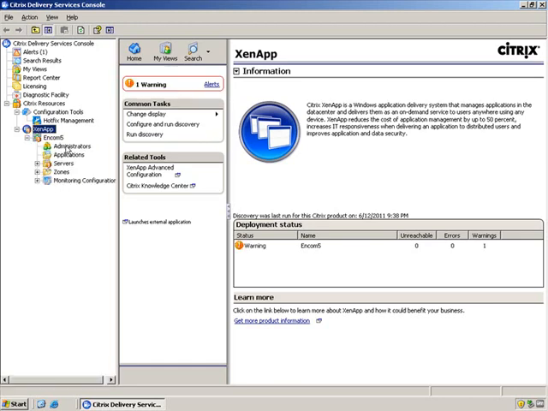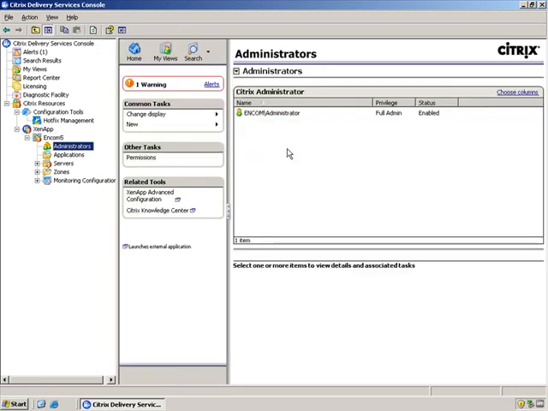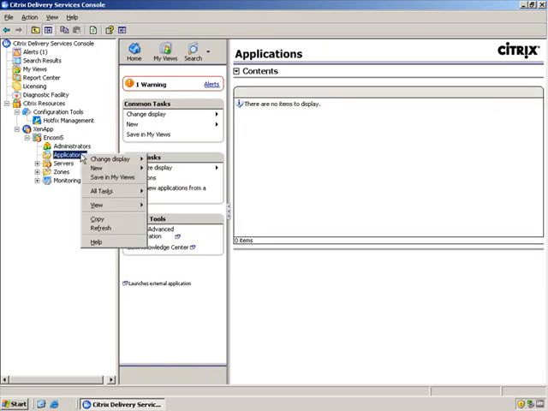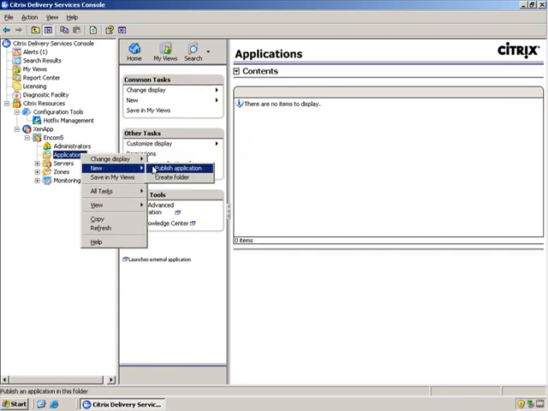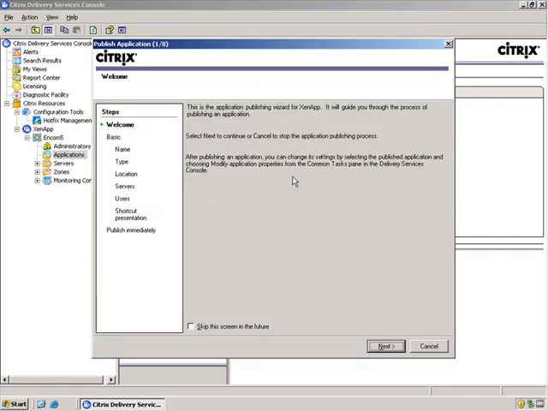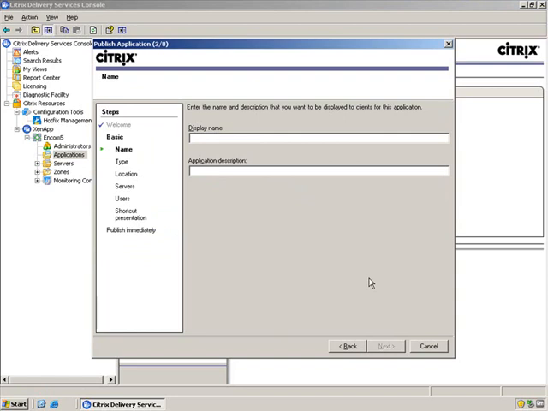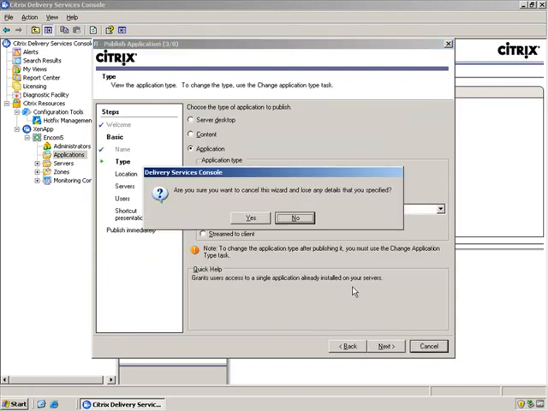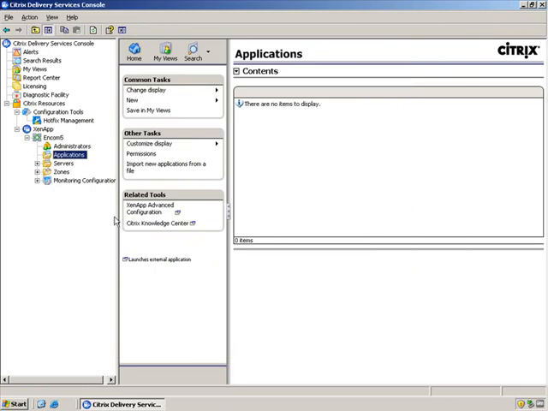If we expand it, you have your administrators node here, so you can add your administrators, same type of scenario, same approach, even the screens look the same, so nothing has changed here. Within applications as well, if you click on New and you try to publish an application, the wizard is going to look almost identical to what you see with XenApp 6. Very, very minor cosmetic changes for that matter.